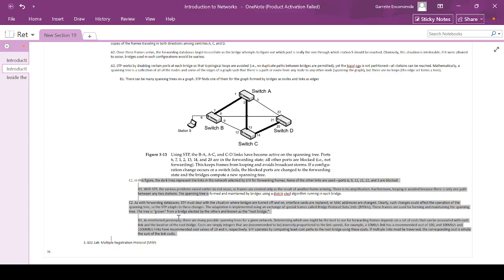It uses the BPDU frame to adapt whenever some MAC addresses are removed, which eventually happens in interconnected networks. Computers come and go. These frames are used for forming and maintaining the spanning tree. Aside from that distributed algorithm, the tree is grown from a bridge elected by others, known as the root bridge.